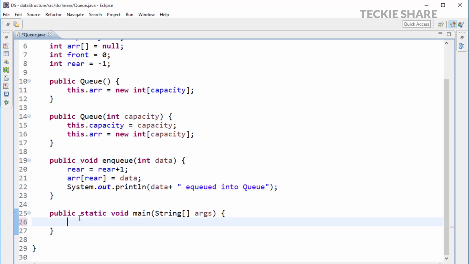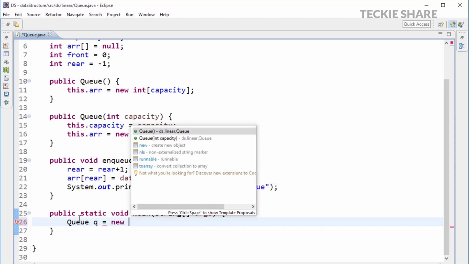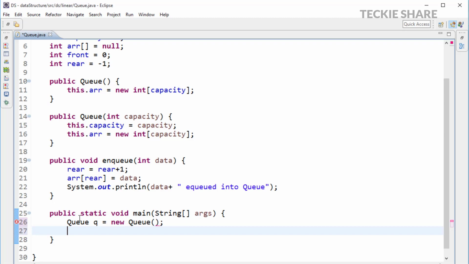I'm going to verify that logic. So the logic will be: first, I have to create one object for my queue. The object will be queue, the reference will be queue. I'm simply creating that object in my main method. Afterward, using that enqueue method, I'm going to insert the value 10.